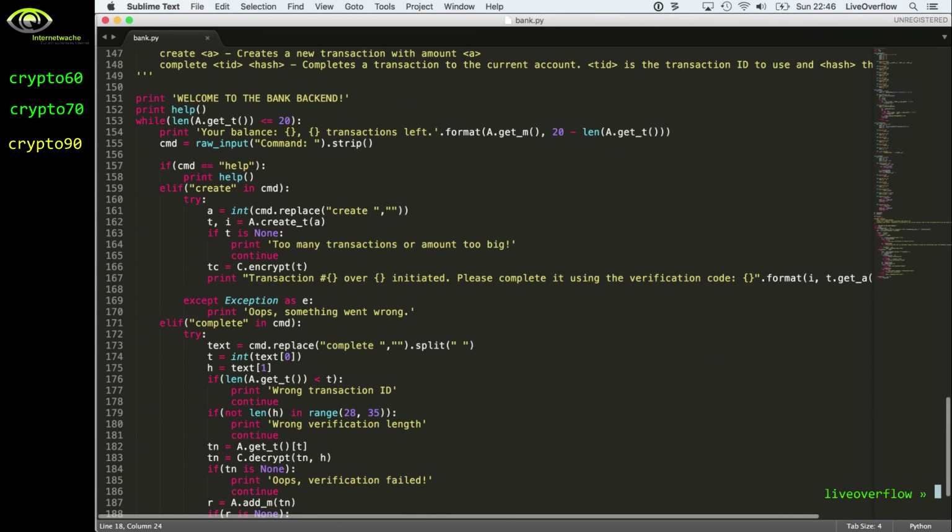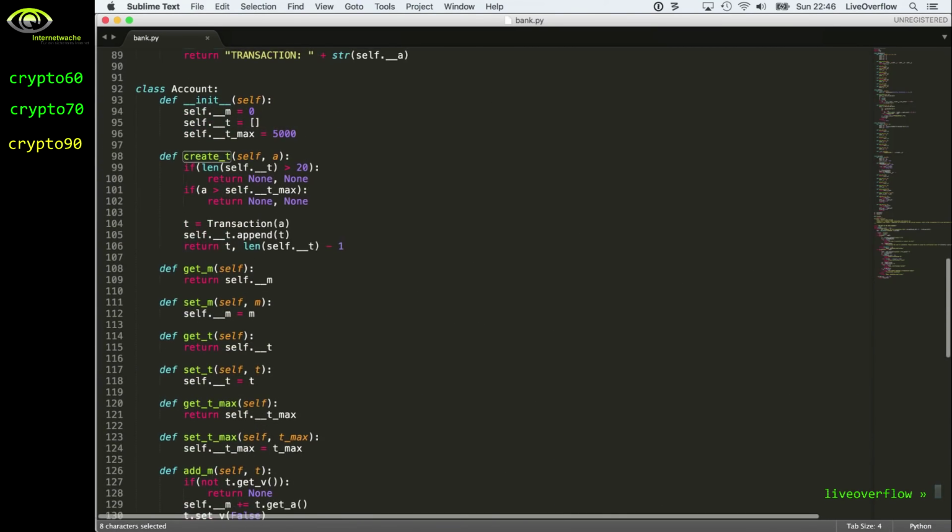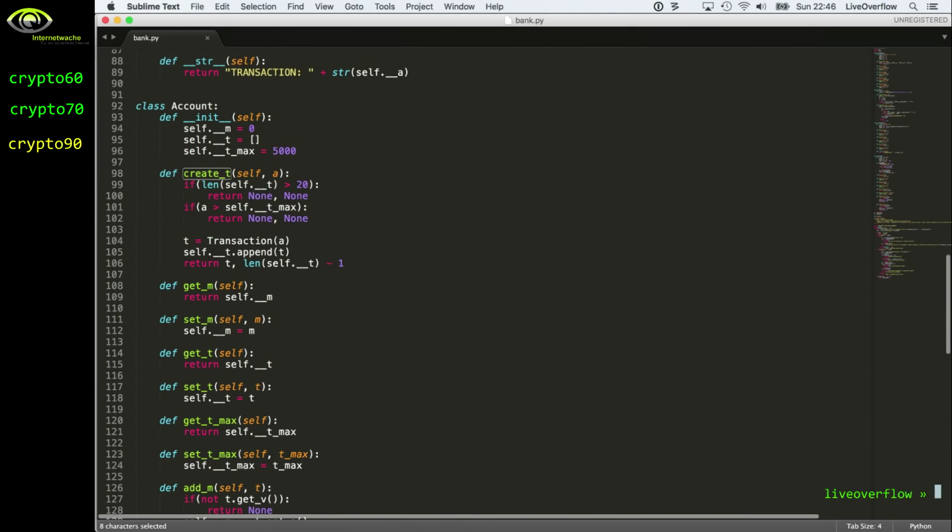So let's have a look at the code. We can see this is the main menu here, where it checks the command that we input. And if it starts with create, it will eventually call this create_t function. As a parameter, it uses this a, which is an integer from the command that we supply. And create_t seems to create a new transaction.